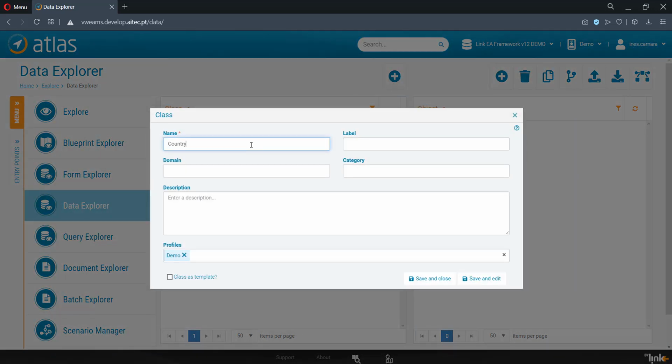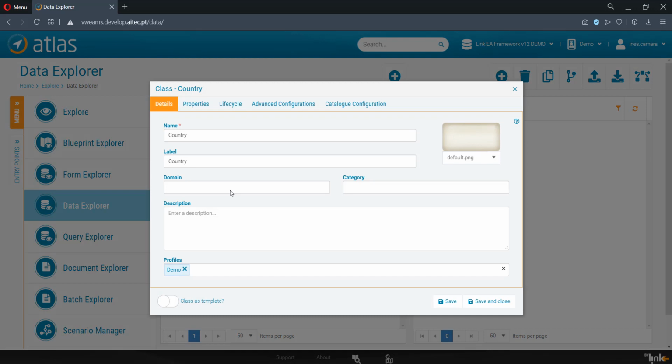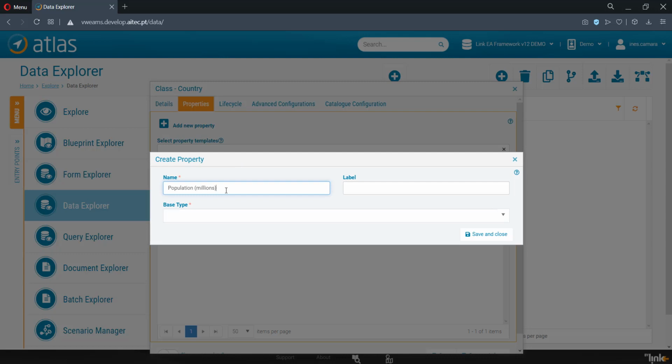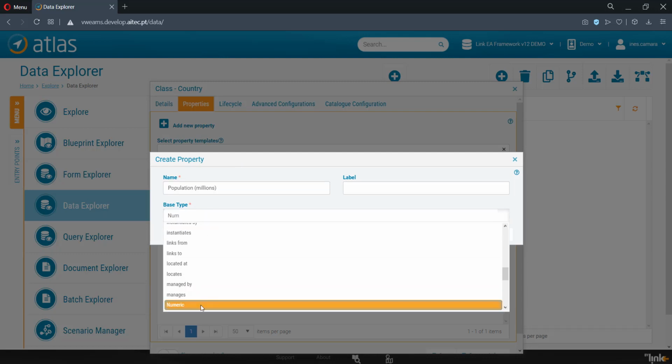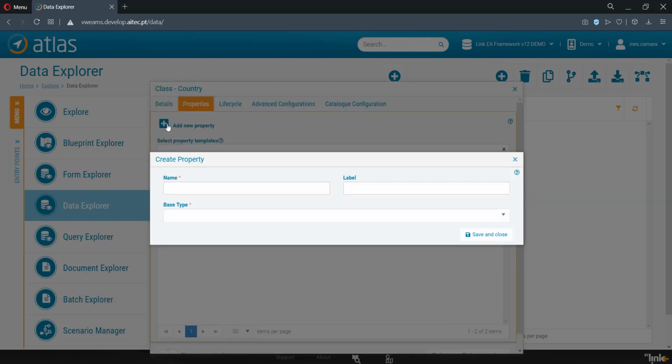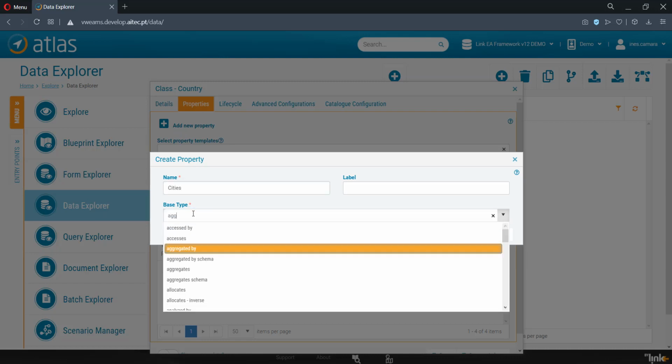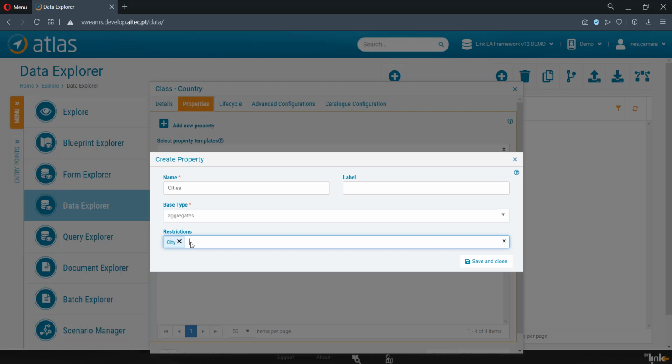Now, let's create the country class with some properties of different base types. Let's assign a symbol. A numeric property. A datetime property. A hyperlink property. And a relational property. The cities property relates the country class to the city class. Relational properties have base types configured in Atlas. In this case, we use base type aggregates, but we could create a new relational base type.